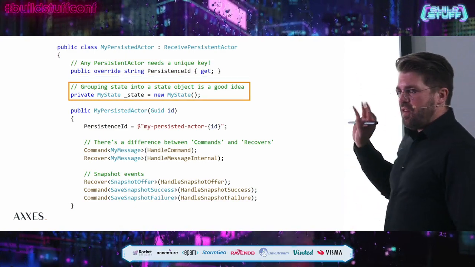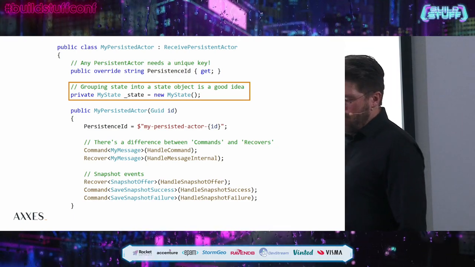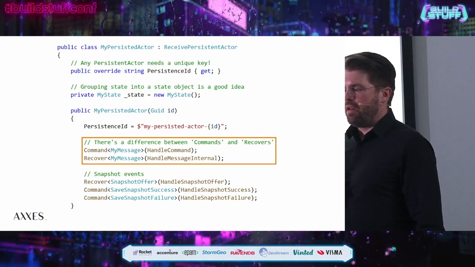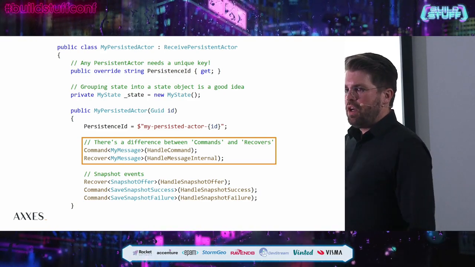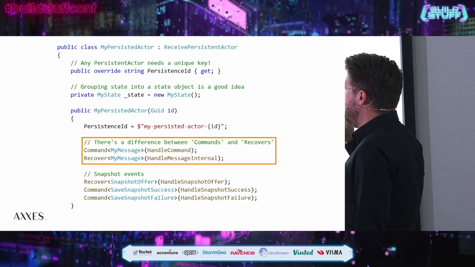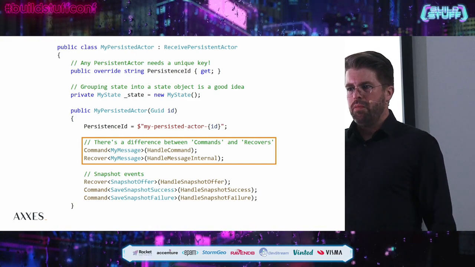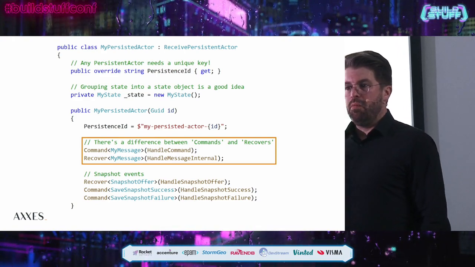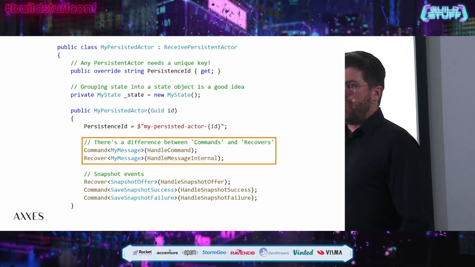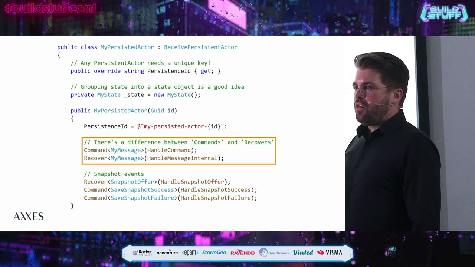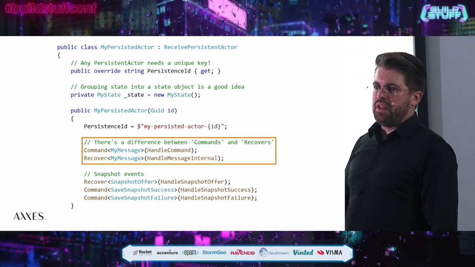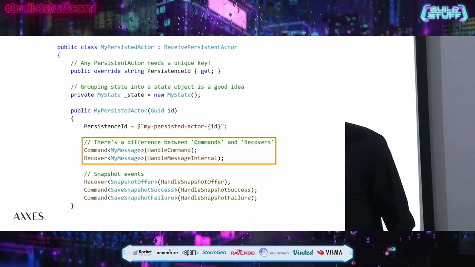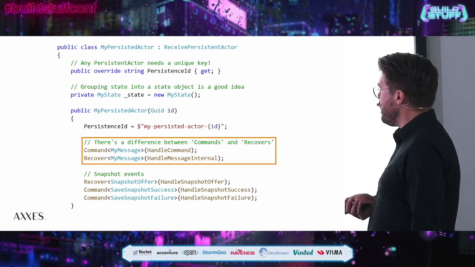I always group all my state in a state object. It makes snapshotting a whole lot easier. And now we no longer have a receive command handler, but we have a command and a recover handler. A recover is a message that is coming from the event store, and a command is one that is coming from the inbox. And you might want to handle those a little bit differently, because you don't want to repersist something that has already been persisted. That is basically the reason that there are 2 different handlers for those.